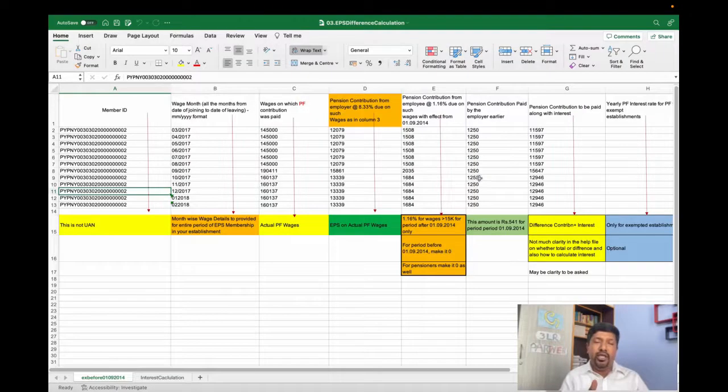Now, how to create this wage file? The EPFO in their help file has given nine pieces of information which need to be provided, and you have to calculate month-wise. And I'm going to show you in this Excel sheet. The first one is the member ID.